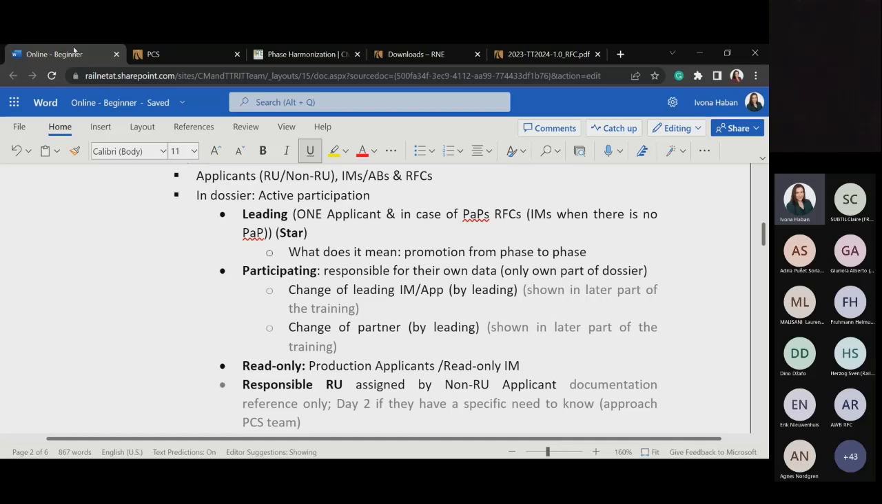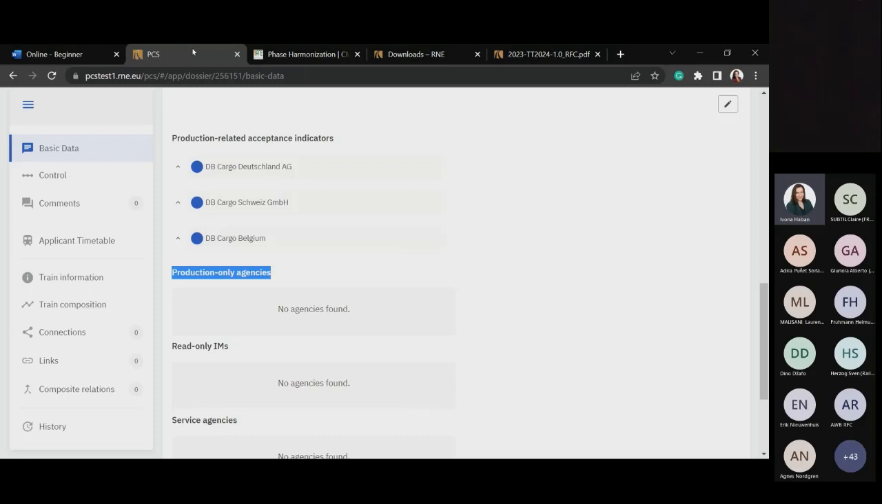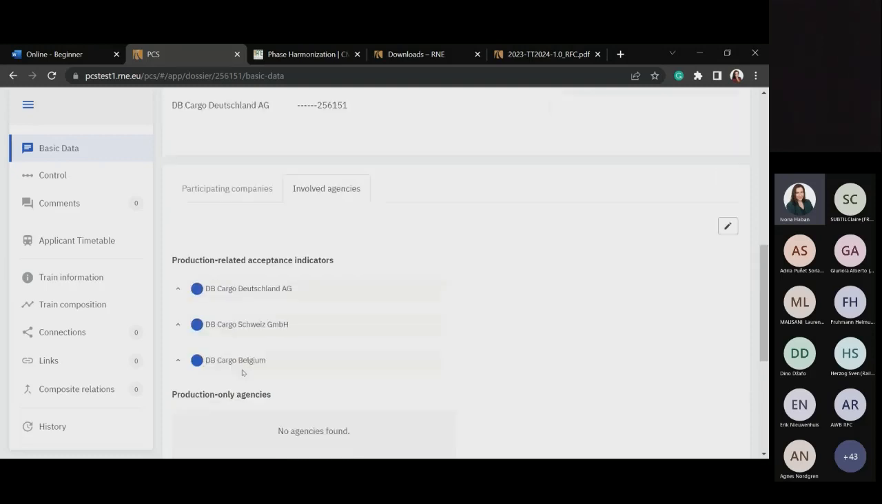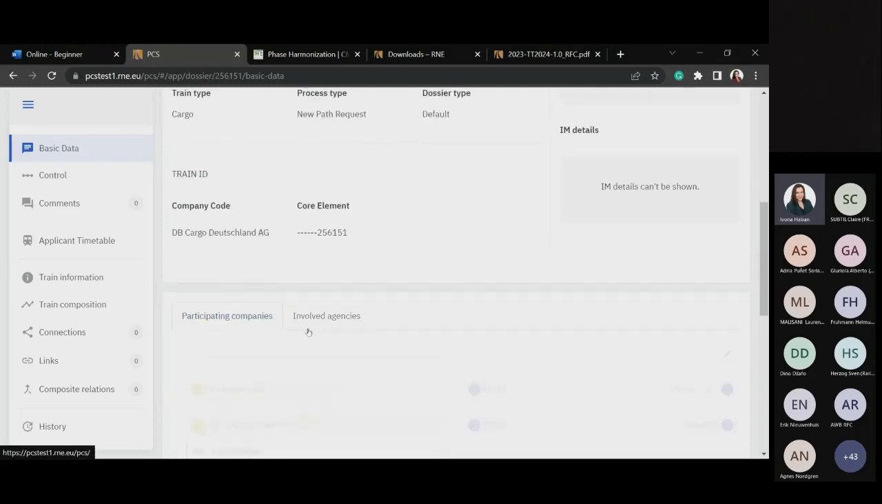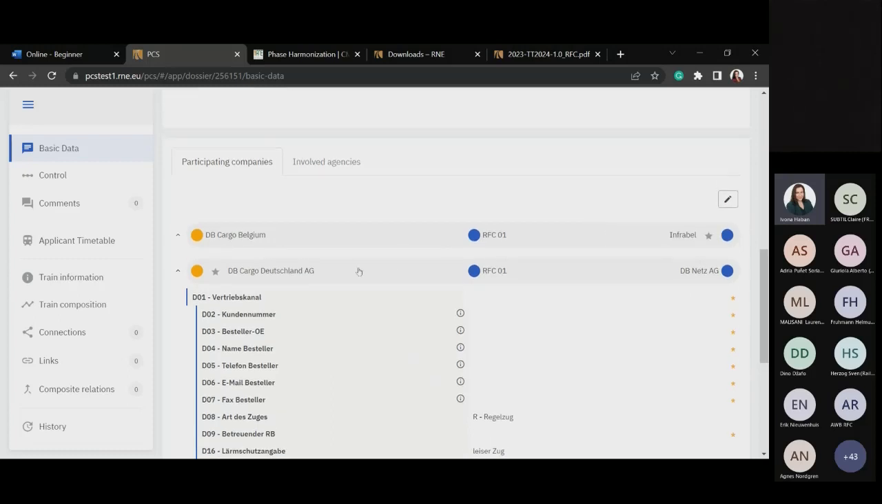There are also, as I said, these responsible RUs and gray agencies. Those are the two things that we will not go into more depth today. Responsible RU part is something that we are going to just cover on the advanced session on the day 2. For the gray agencies, those are the agencies that do not have access to PCS, so they are just placed as a participating agency, just so the other requests can go further.